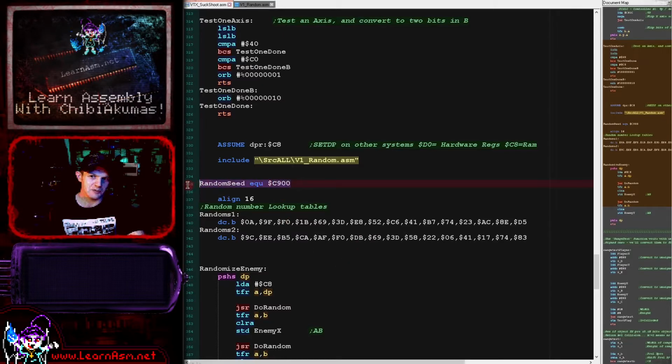So we've got a random seed variable here in memory. This is the random number generation seed, and we will increment this to give truly random numbers. If we want predictable ones, we just give it the same seed every time we want the same result. Now, the random number generator uses two lookup tables, two 16-byte lookup tables, and these need to be aligned to a 16-byte boundary, so the bottom 4 bits of the address will be 0 for the lookup to work in the way I've written it. So that's something we've got there.